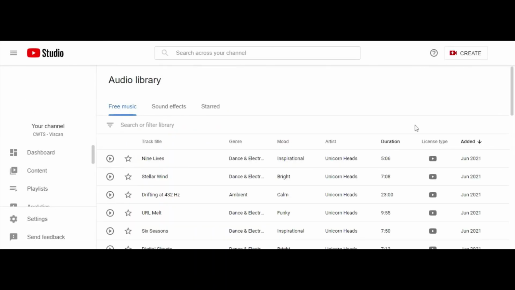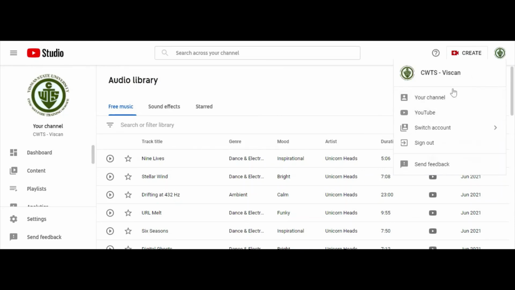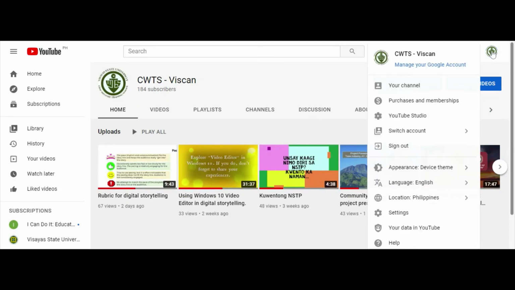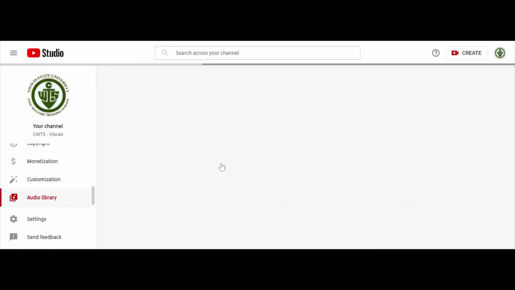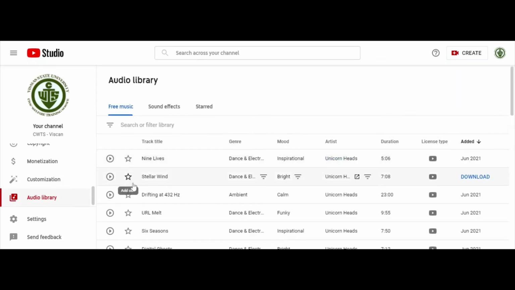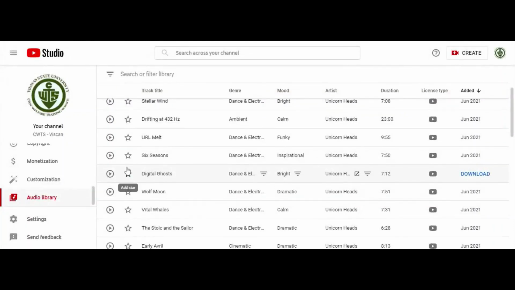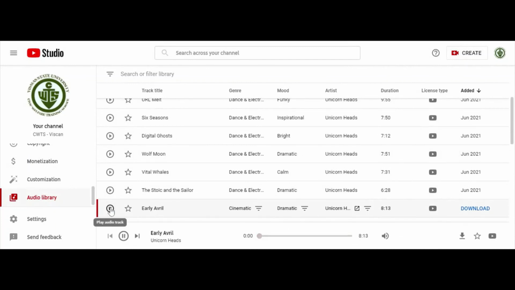So basically, that's how you're going to get free music from the YouTube audio library. Go to your account. The default is your channel, so you click your account, then you go to YouTube Studio, and in your channel dashboard, go all the way down and you will find Audio Library. Okay, click Audio Library, and there you go. Many available sources of audio that you can use for your project. So, preview. And opposite the preview, if you are satisfied, you can download that particular audio. Okay, so that is it for using the YouTube audio library.